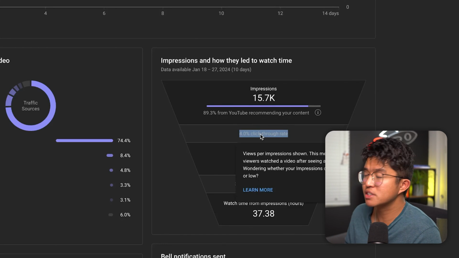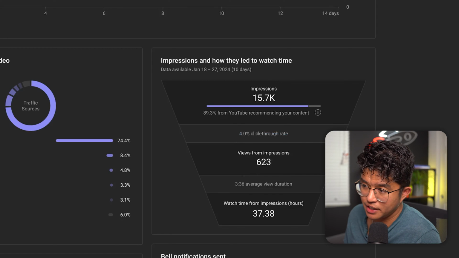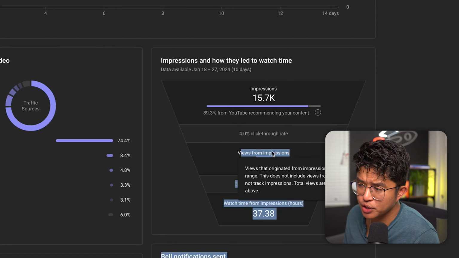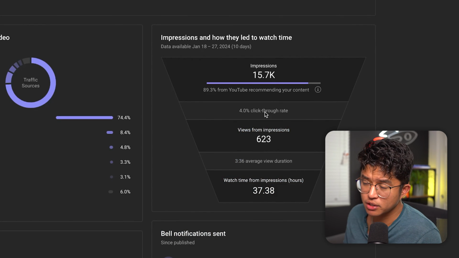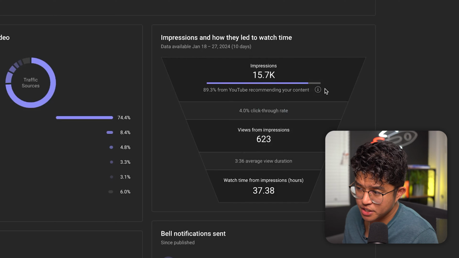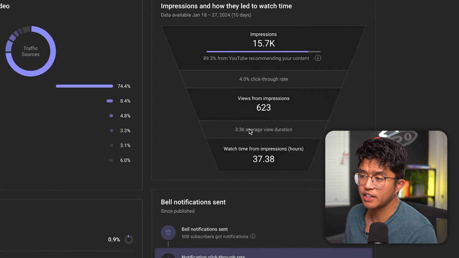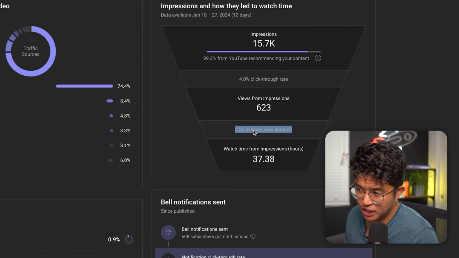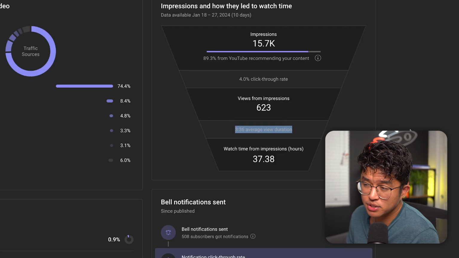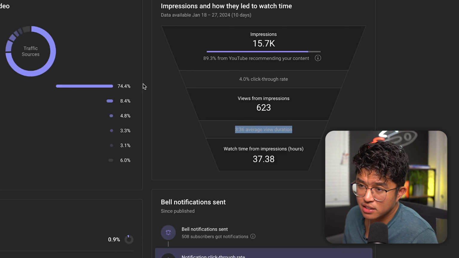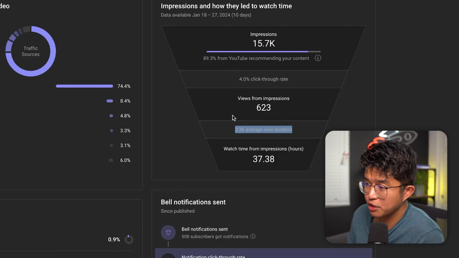Now let's pretend this click-through rate was over 10%. Now what? YouTube then gives you how many views you get from impressions. This is a number that equates from the click-through rate multiplied by the impressions. And then with that, the next hierarchy is the average viewer duration. With the average viewer duration, ideally you're looking for over 30, 40, 50%. So you would have to math this out depending on how long your video is.